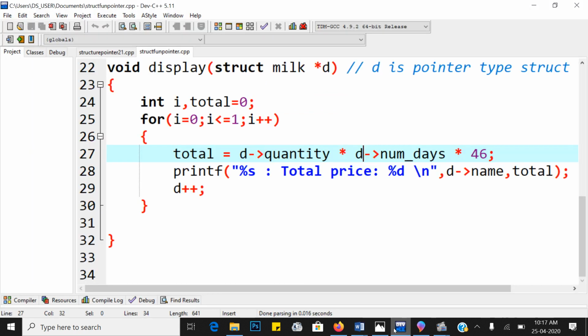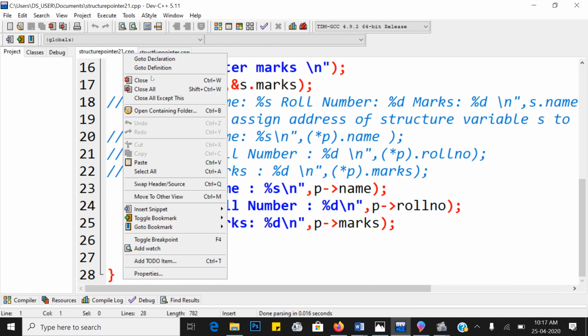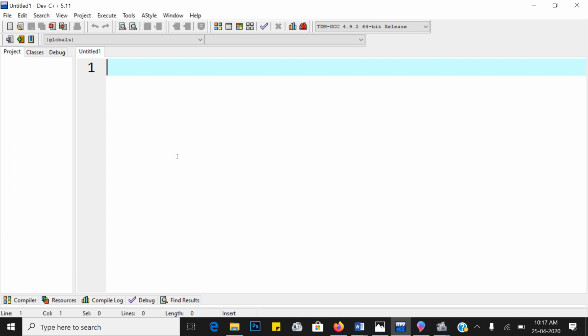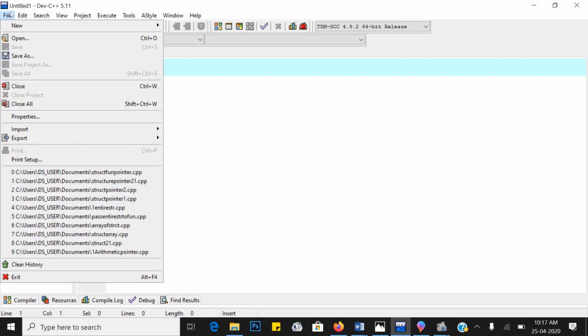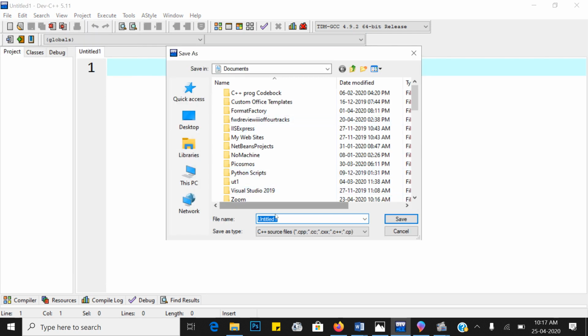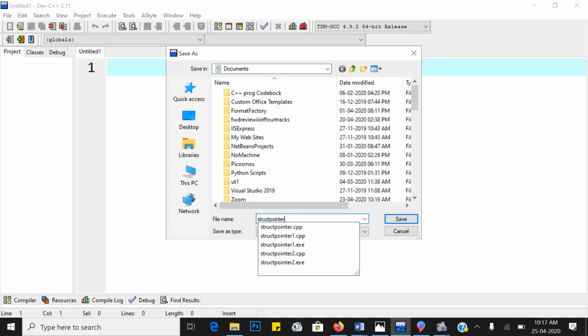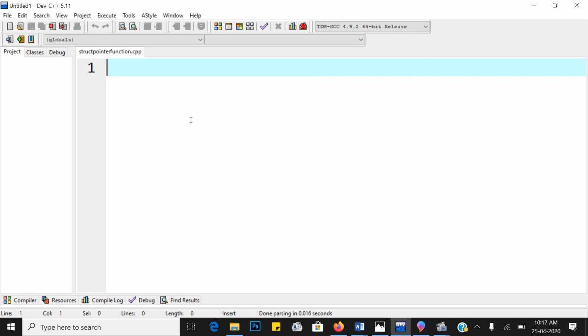So open Dev-C++, close all open windows, then open a new source file, then save it using the save as option. Structure, pointer and function combination. Give the name as you wish. Okay, so next, what is the first thing? Include header file, hash include stdio.h. This is our header file.